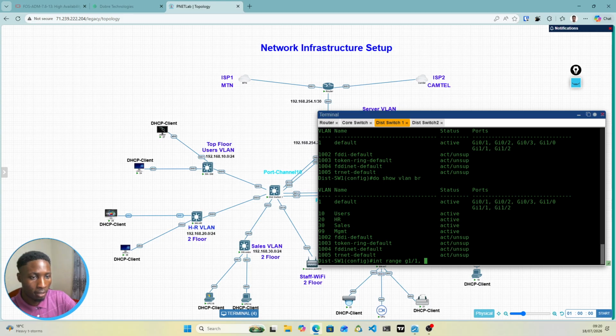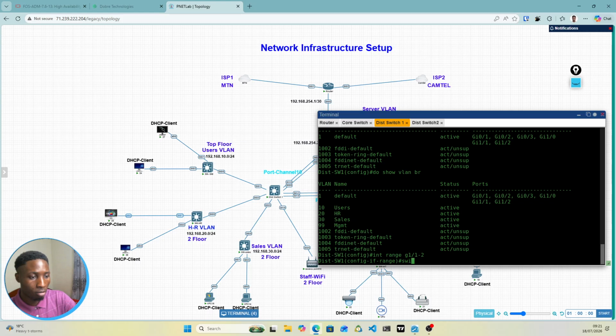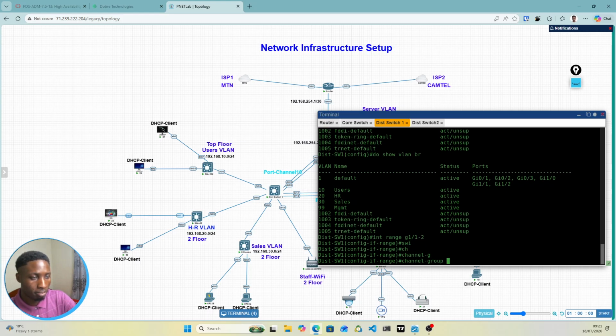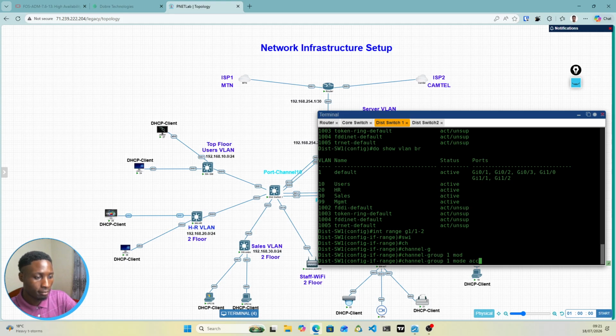I'll put a comma, and G, I think since it's from 1/1 to 1/2, we can just colon all of them together, 1/1 to 1/2. We hit enter, and I'll just put channel group 1. We'll just put 1 based on what is on our design, and then we'll put the mode to active.